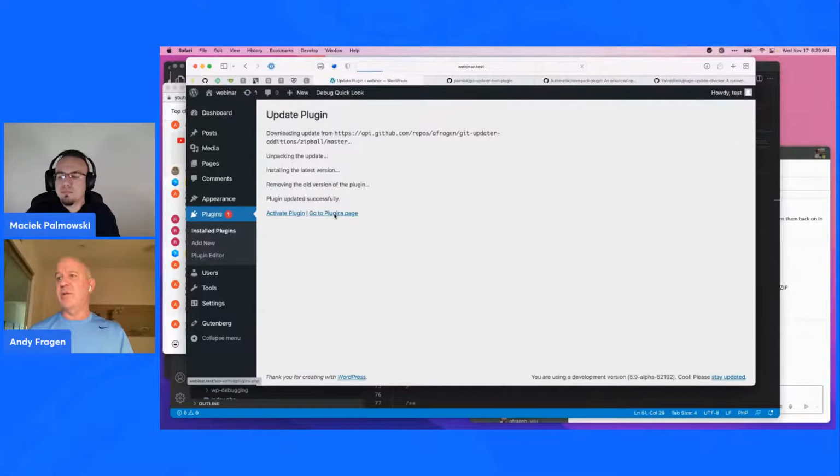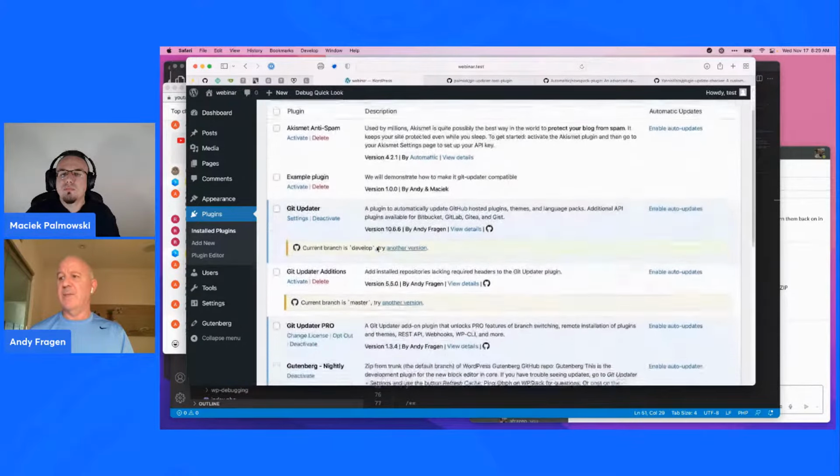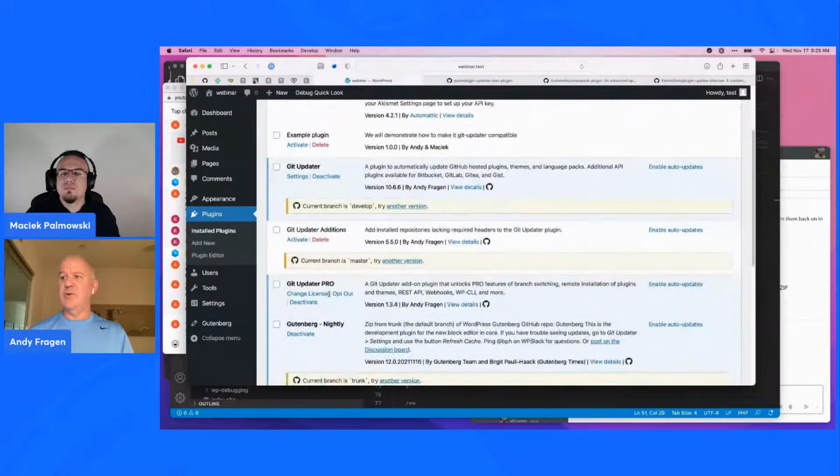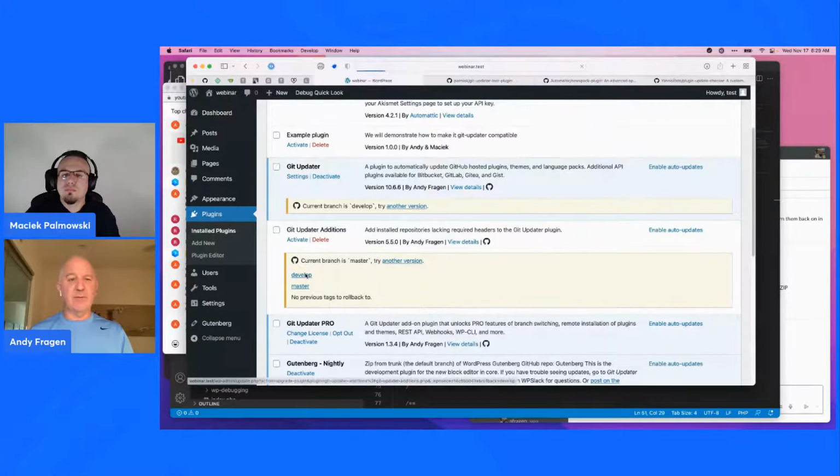And so if we go to the plugin, fundamentally at this point there's no difference between the master and develop, the main branch and the develop plugin. It now shows that it's the master branch. So if you're developing, you can switch back and forth between branches to test features, and then just go right back to the other branch you were on before.